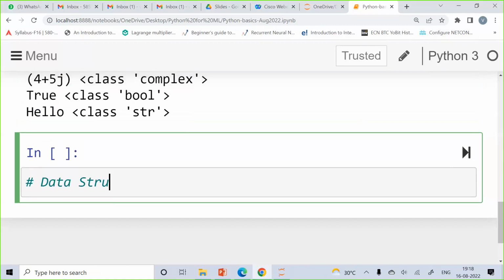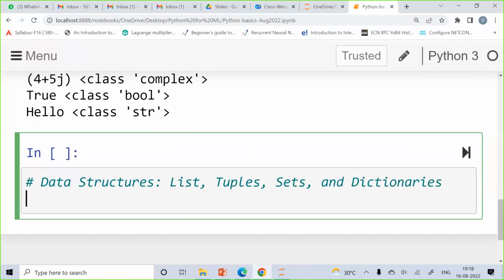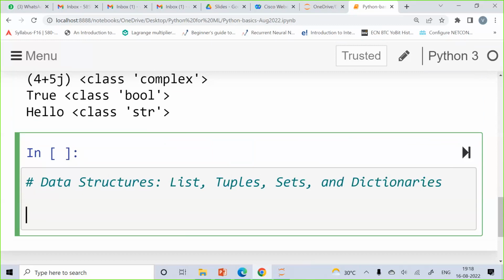Now we're going to see the 4 important data structures that Python supports. The 4 of them are lists, tuples, sets, and dictionaries. These are the 4 data structures that Python supports. We'll start with list.